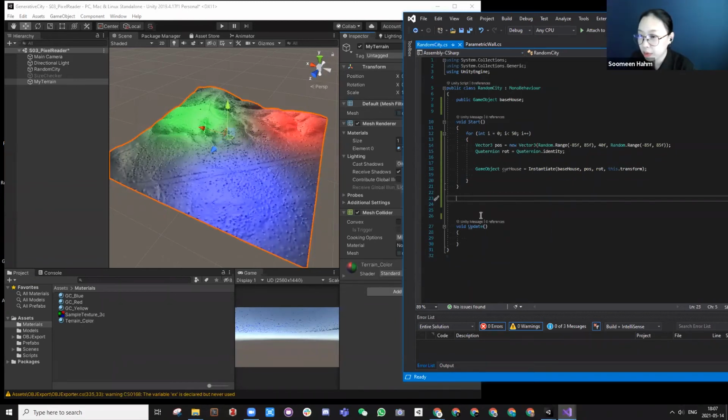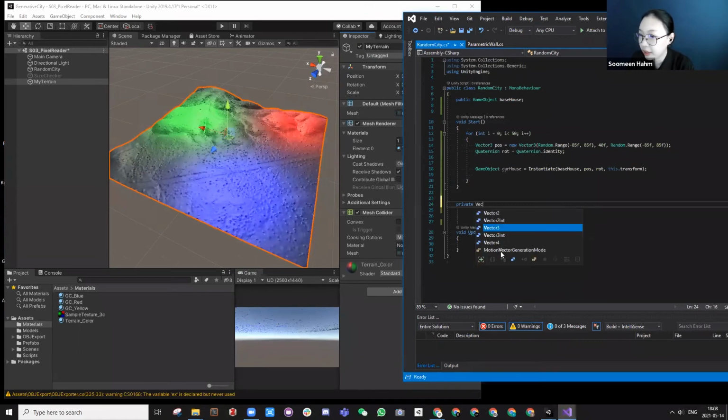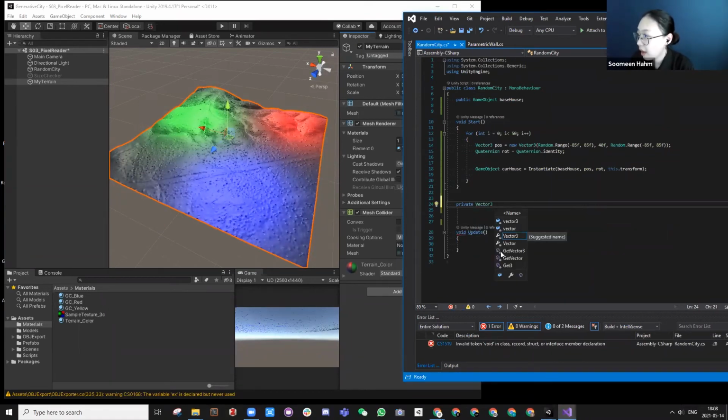What we are going to do is create a function. Don't worry too much, just follow me. We are going to create a private function. This is the syntax for making a function that returns a Vector3. And we are going to name this ProjectPointOnTerrain.